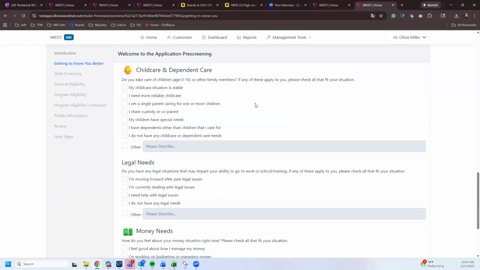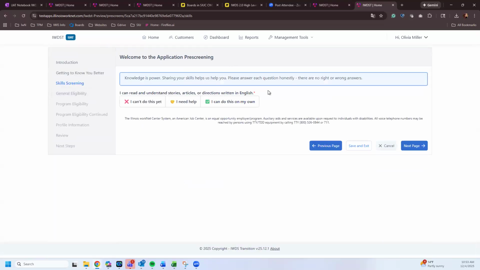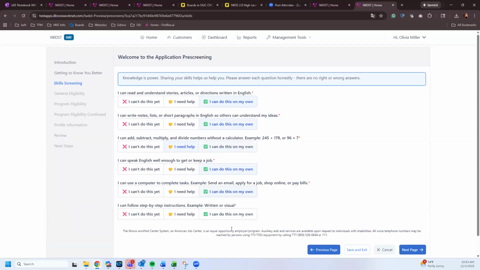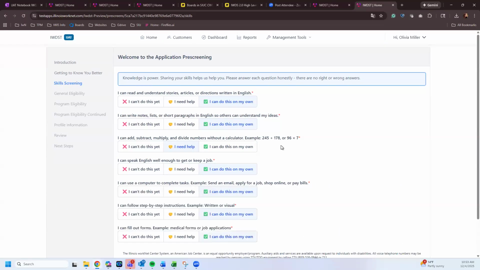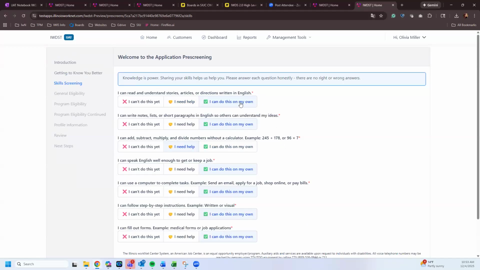As we continue to move through this getting to know you better page, we then move on to our skill screening. So this is the basic skills deficiency tool, and we have tweaked it a little bit. We've tweaked some of the questions, and then we have these answer options here. As they answer these, the next question will show up. These are all mapped to help determine eligibility.